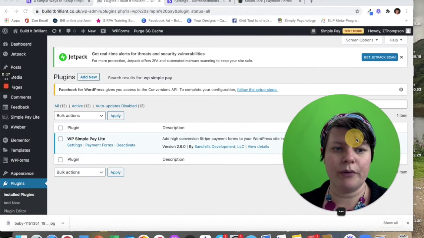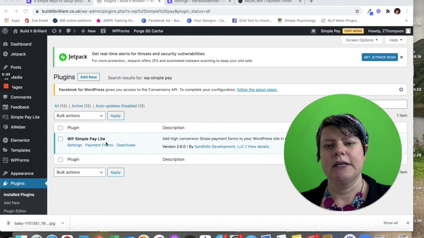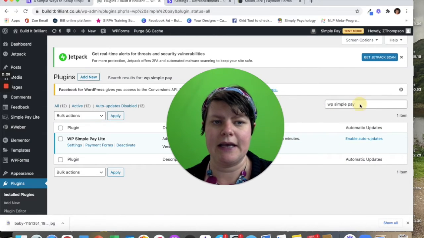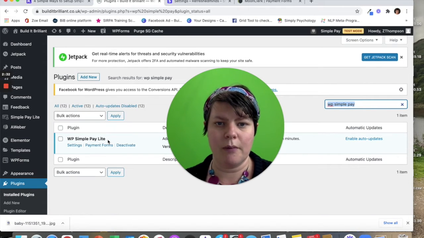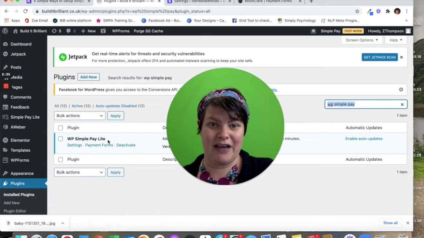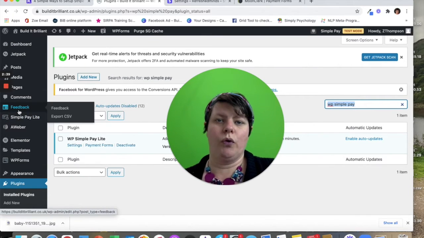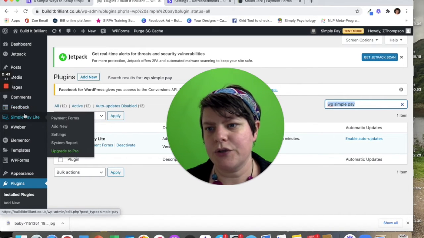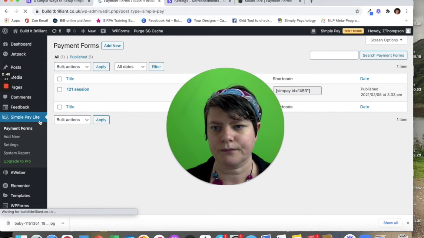So if you've got a WordPress website, the plugin that they recommended was called WP Simple Pay Lite. And all you do is you go to plugins down here on the website, type it in here, WP Simple Pay, and it will come up. Once it's come up and you've downloaded it, then you need to activate it, which I've already done, which is why it's here on my Build It Brilliant website.